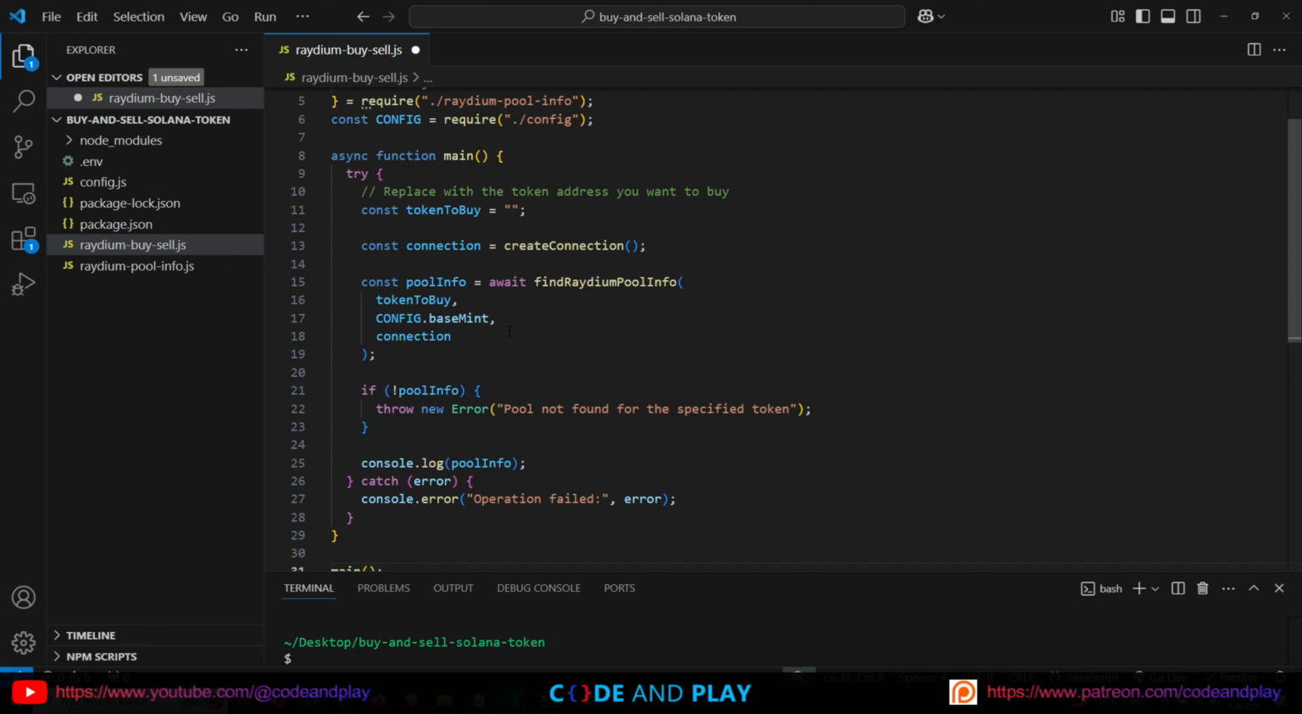What we have here is an async function called main that's wrapped in a try-catch block, because handling errors gracefully is always a good idea, right? Let's break it down step by step. Token to buy variable. This is where you'd specify the address of the token you want to buy. Right now, it's empty, but you'll replace it with your token's address.